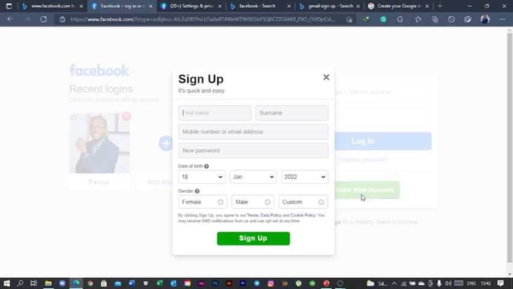So after you're done with that, I'm going to put Francis over there. The next thing, we're going to put our email address. Make sure you are inputting a working email address. If you don't have an email address, it's very, very simple to get one.